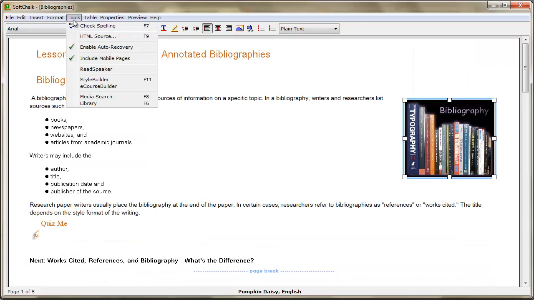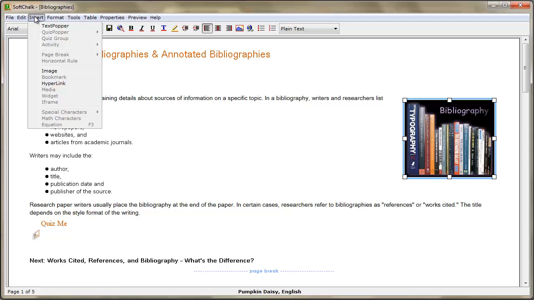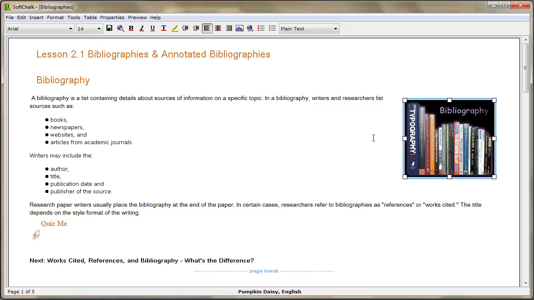So when you go into the Softchalk program and you look at the tools that are available and the insert feature, you can add quiz, images, links, bookmarks, media, all kinds of things to create these lessons.